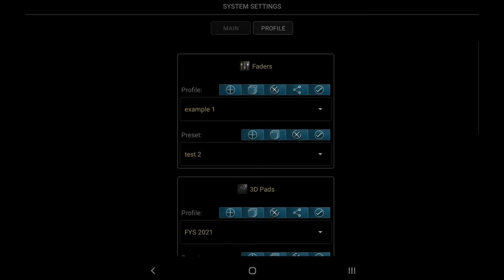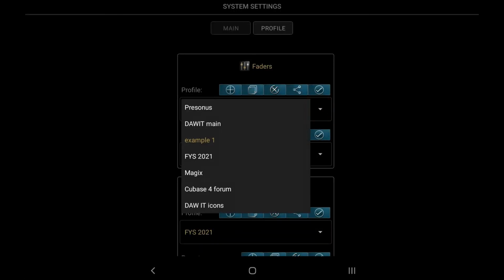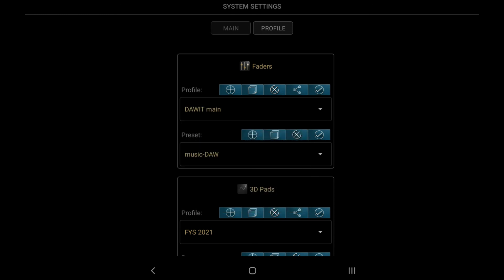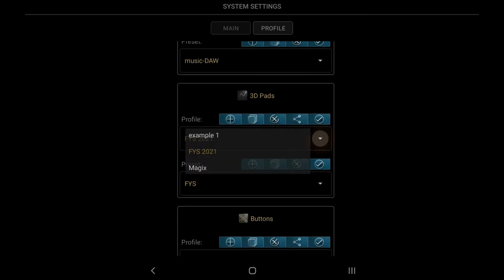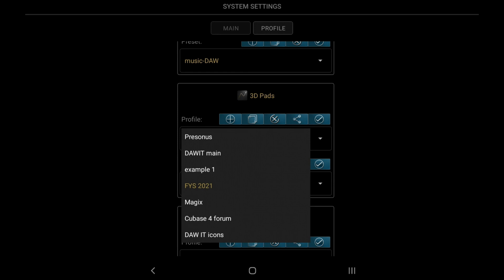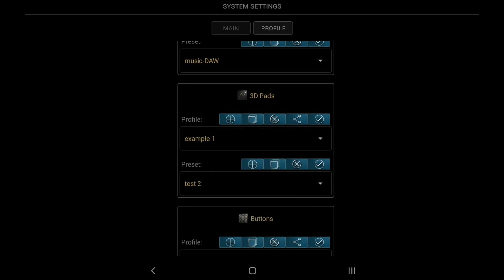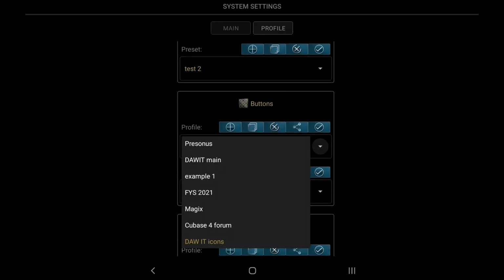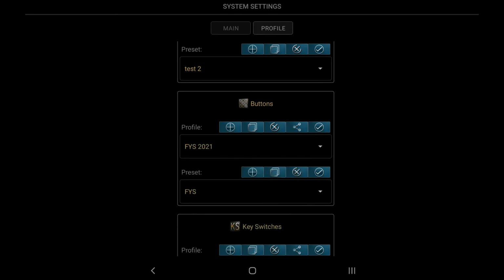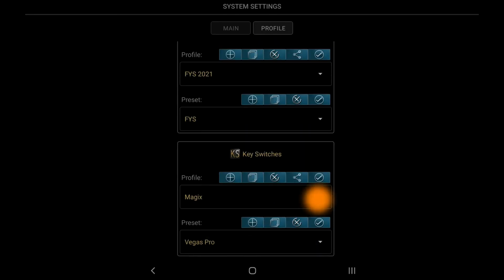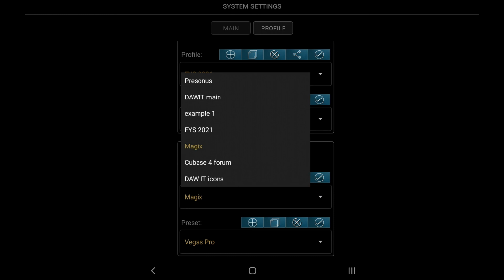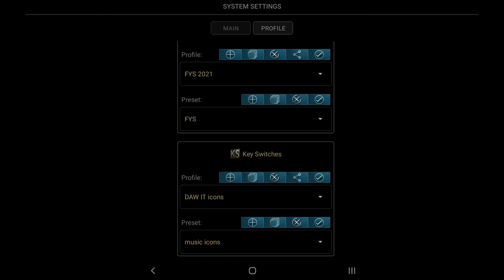Let's do one more example. For faders, I'll choose DAW IT main, music DAW. For 3D pads, I'll choose example 1, test 2. For the buttons, I'll choose Finish Your Song and DAW IT icons for the key switches. Let's take a look at them.